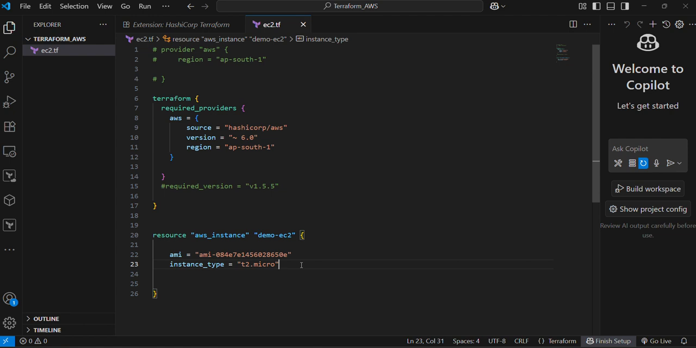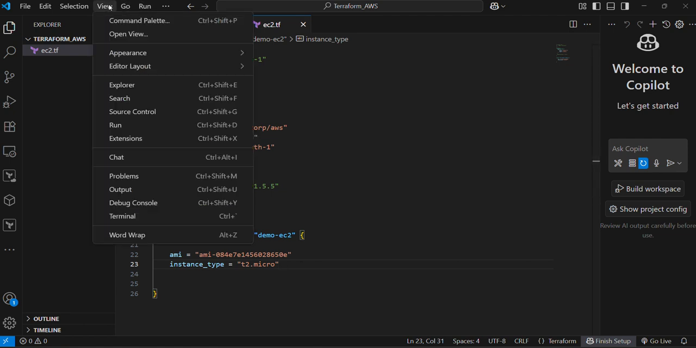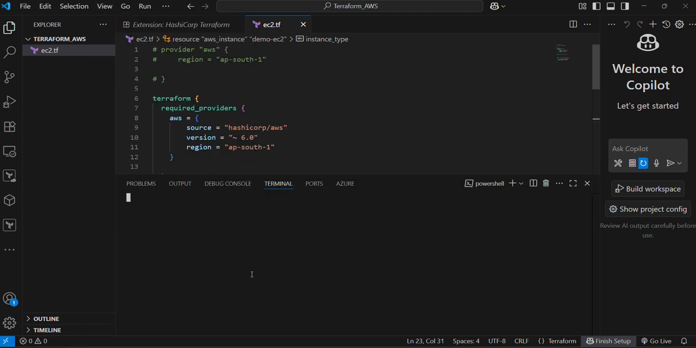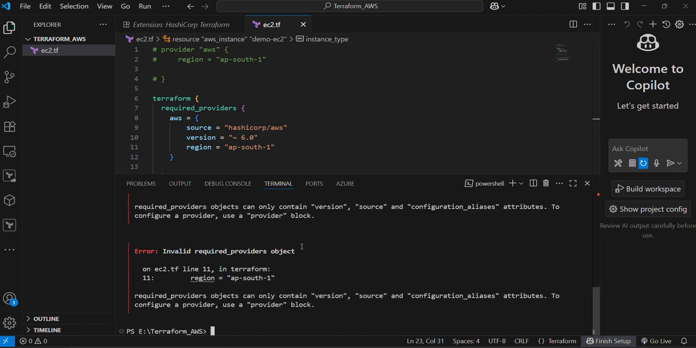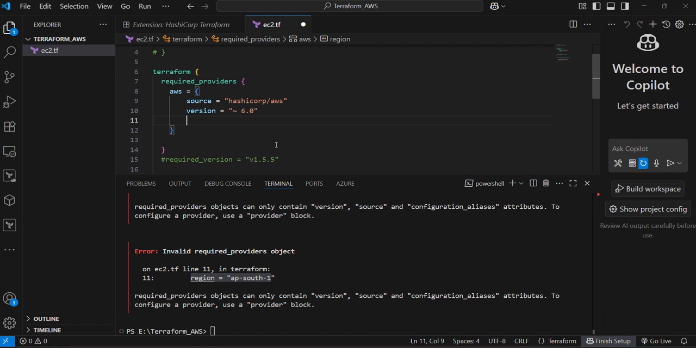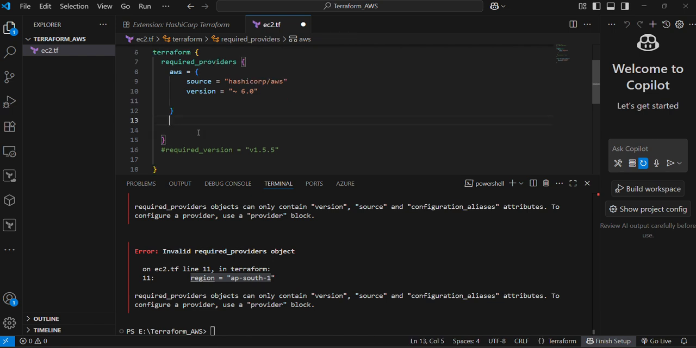I'll not run it. Right now I'll just go to the terminal. The first command, as I told you, is to initialize the plugins. Terraform, let's see. Invalid configuration. It says EC2.tf in line 11, I have put an invalid configuration, so region cannot be put in. That's the beauty of Terraform, that it will show you if any configuration change is there.